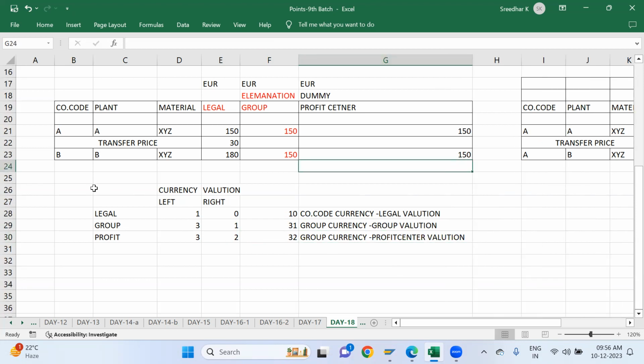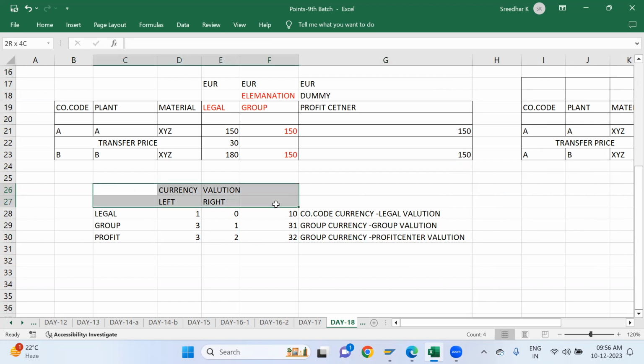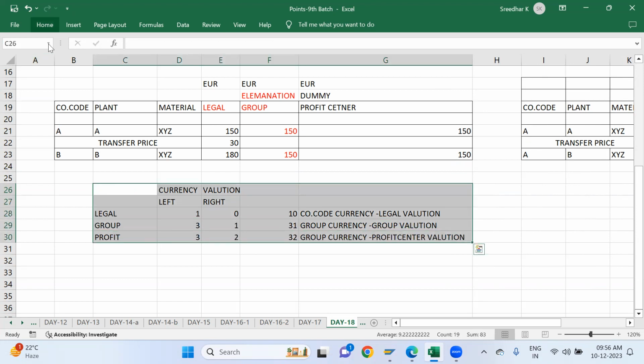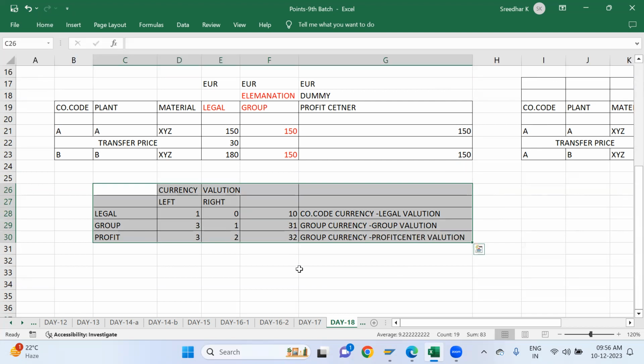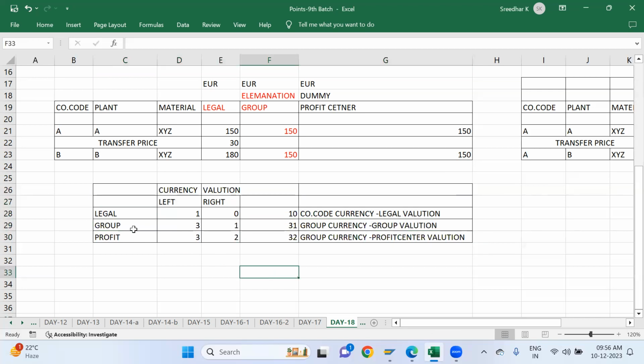This is one type of possibility available in SAP. If a company has both intercompany and intra-company processes, and you want to add surcharges in legal as well as profit center valuation, and group valuation for elimination purposes, with group currency for the group and profit center valuation, then this setup is required: 10, 31, 32. This is what we can call a material ledger currency type.